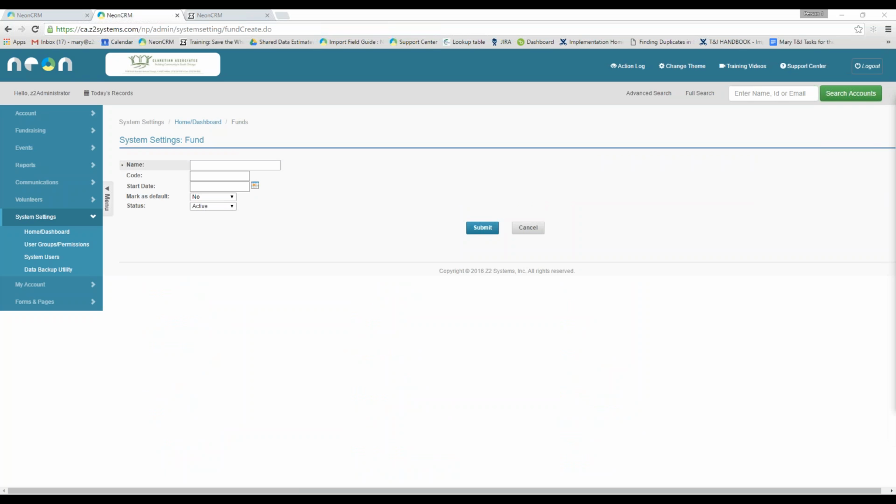Okay, let's say unrestricted here. And then code, that's just for shorthand. Start date, that's just internal.